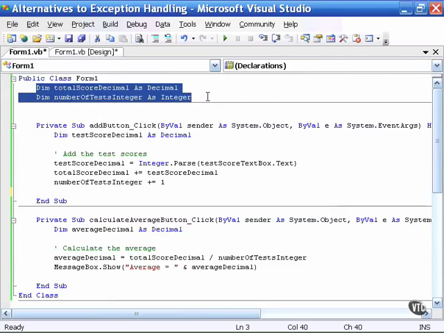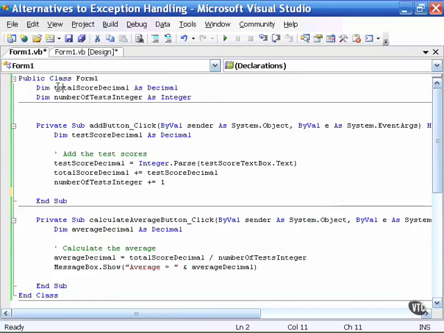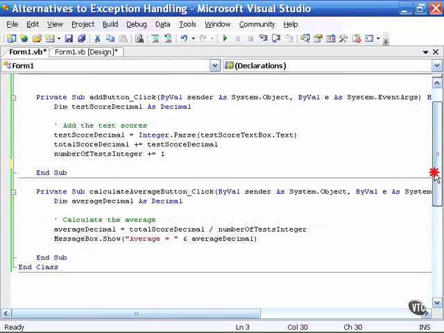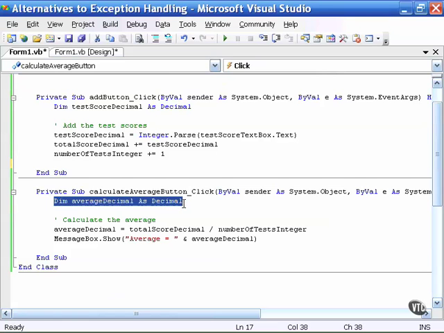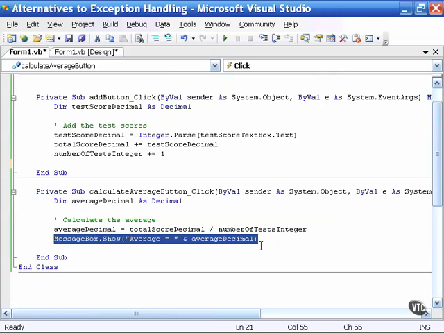You'll notice there are two module level variables, total score decimal and number of tests integer. These two variables are necessary because to calculate the average we need those two items. We need to be able to divide the total score by the number of tests. This will be placed in a local variable called average decimal, which is declared within the Calculate Average button procedure. Once that calculation has been determined, we will then display that average in a very simple message box.